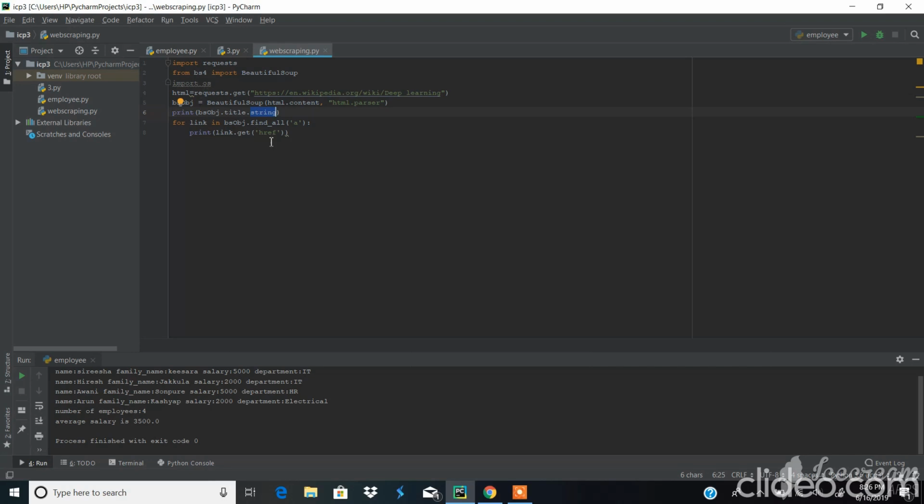And we need to find, out of all the tags, the a tags, and the href attributes. So for each link in this particular object which has all the tags and text, we are finding all of the tags which are starting with a, and out of which we are getting the links using href. So let me run this.